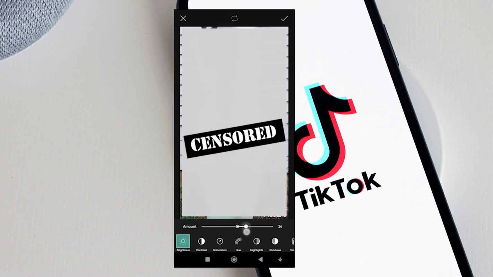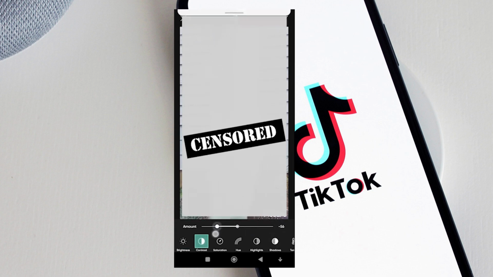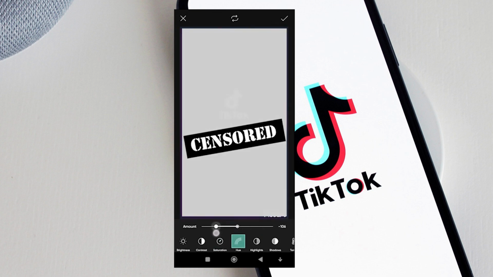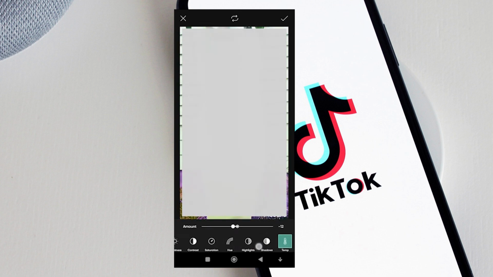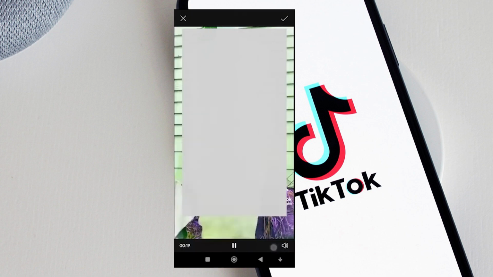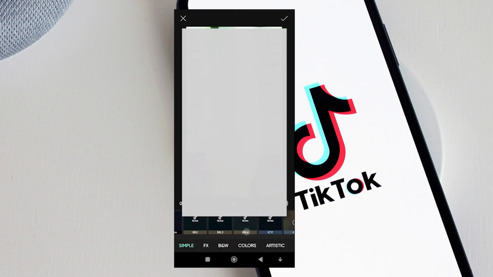So, bring the brightness to 36. Set the contrast at -62. Set saturation at 62. And hue at -58. Next, bring the highlights to 83. And set the shadows to -83. And temperature to -12. After this, go to Effects and choose BRL number 4.